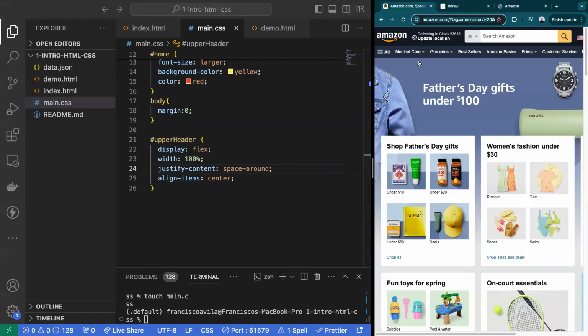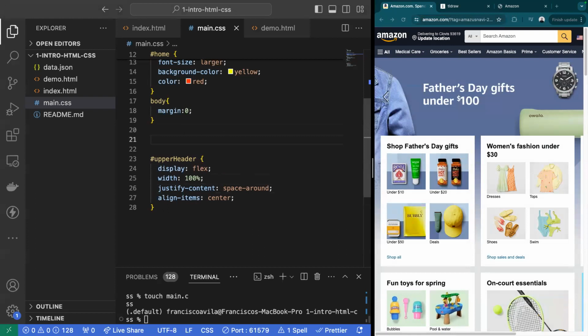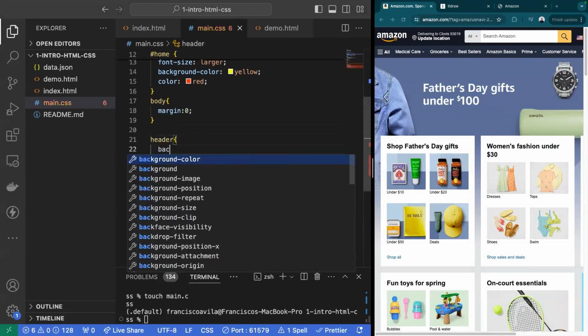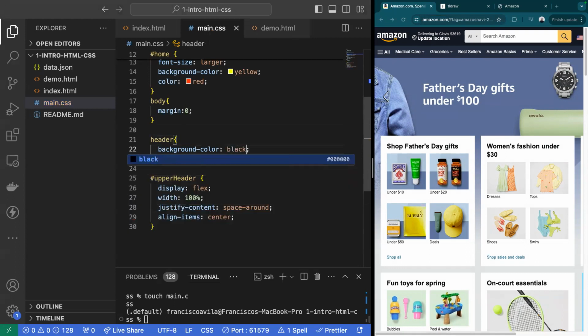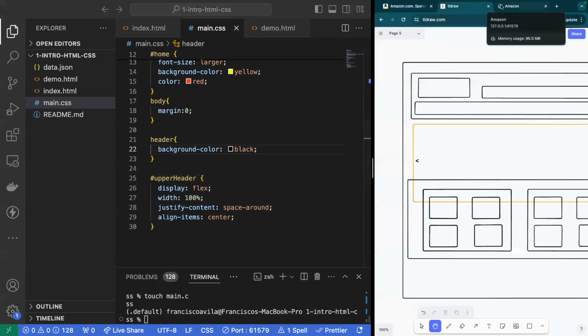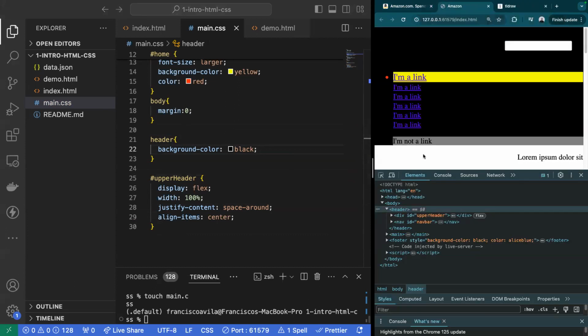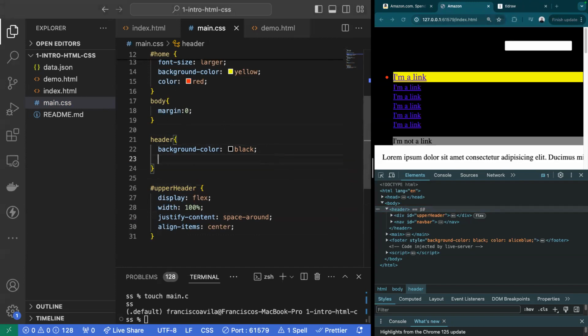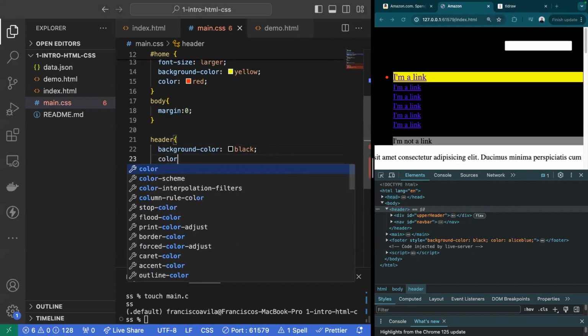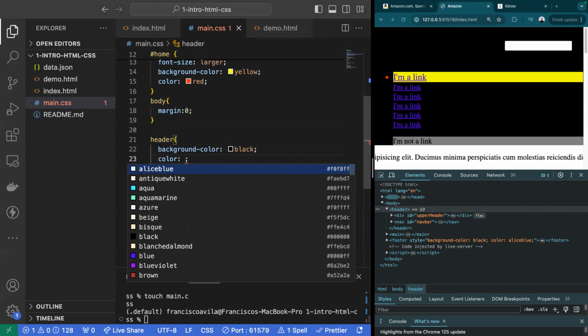There's my top bar. It also has that black color as well. So I'm going to actually grab my header and give it a background color of black. Okay, come back over to my site. There's my header with a background color of black. And let's give it a color for my text of Alice blue.